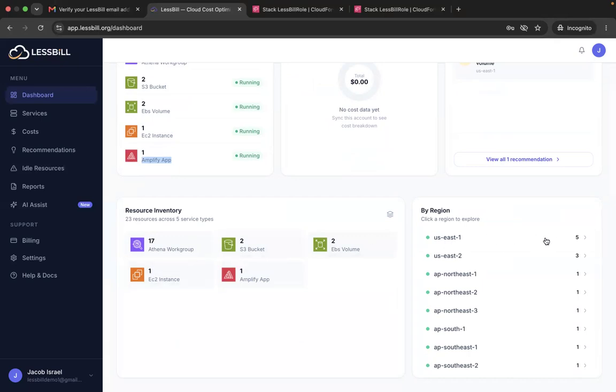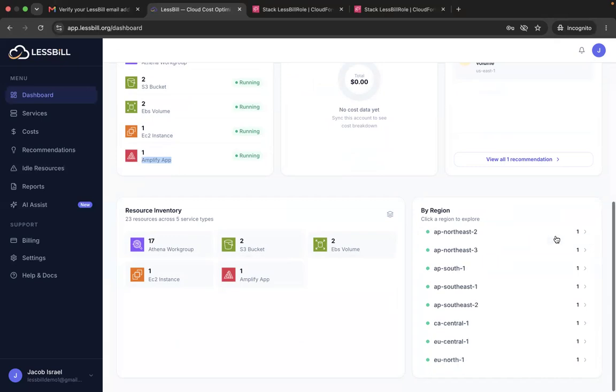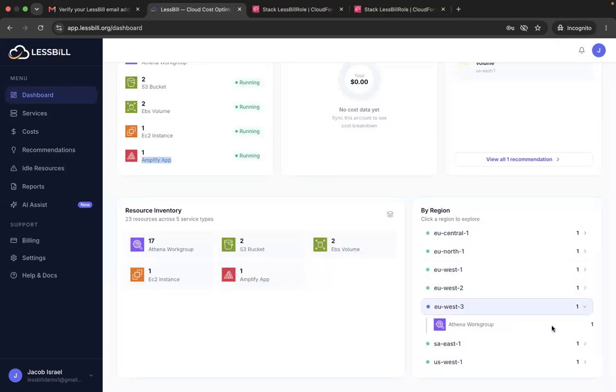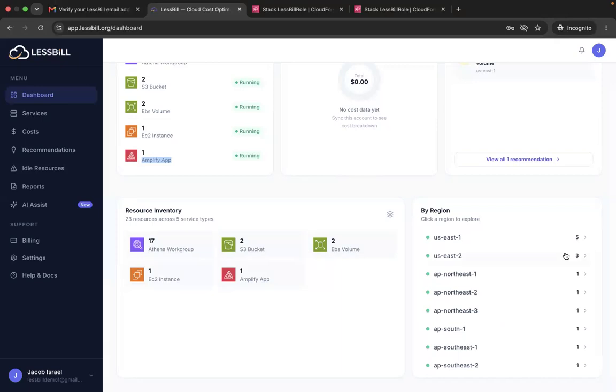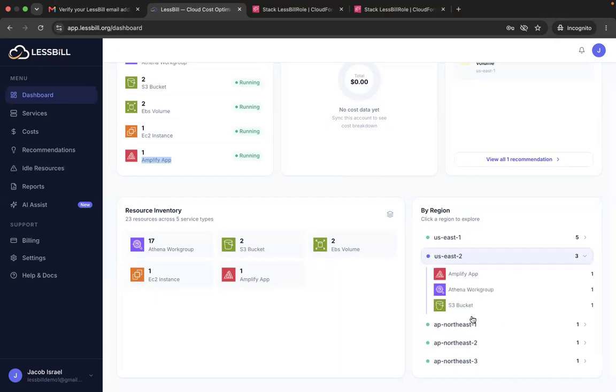You can also see resources running by region. So for example, if you spun up or created a resource in a region and you forgot about it, LessBill tells you, oh, in every region, these are the resources running. When you see one, all these ones are just Athena work group defaults. When you see one that has more than one, you investigate. So this one has more than one. US East 2 has 3 resources running. So I'll check it. I have Amplify and an S3 bucket. And Athena work group, which is default, so you can ignore that.